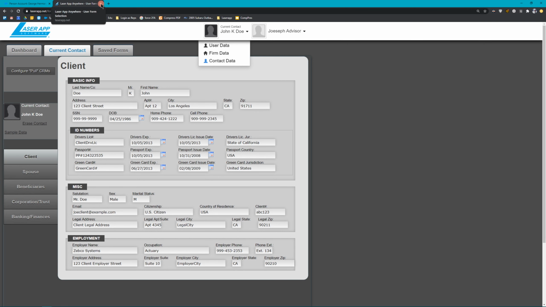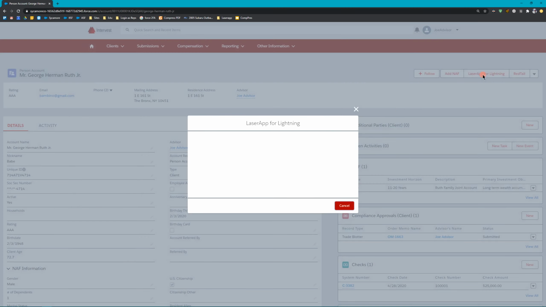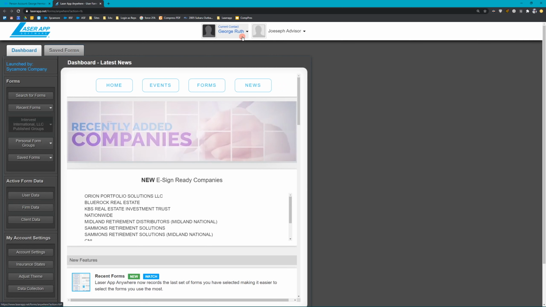So you can actually close this window once you're logged in. You don't have to leave it open, because once you're in Salesforce, if you go up to the top right corner, there's a button that says Laserapp for Lightning. When you click that, it'll automatically open up a new tab. And now you can see that George Ruth is loaded in instead of John Doe.